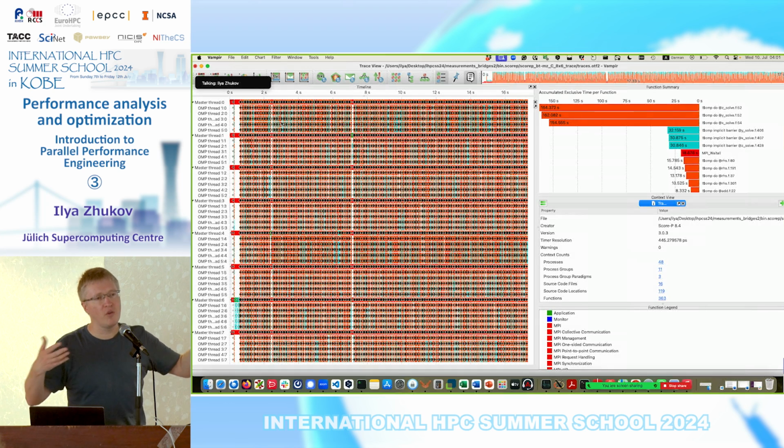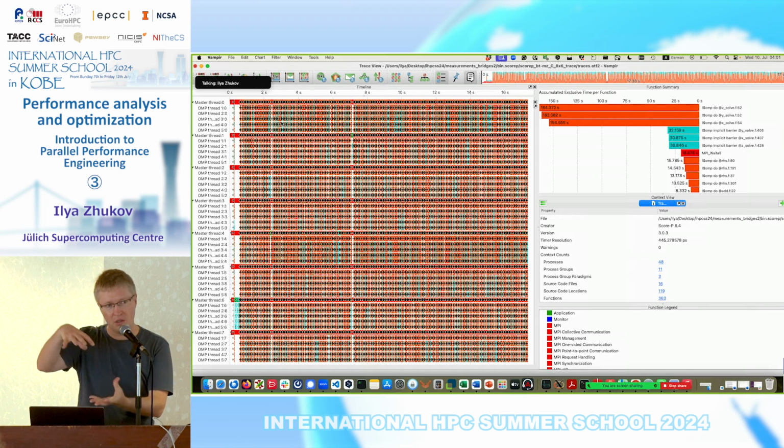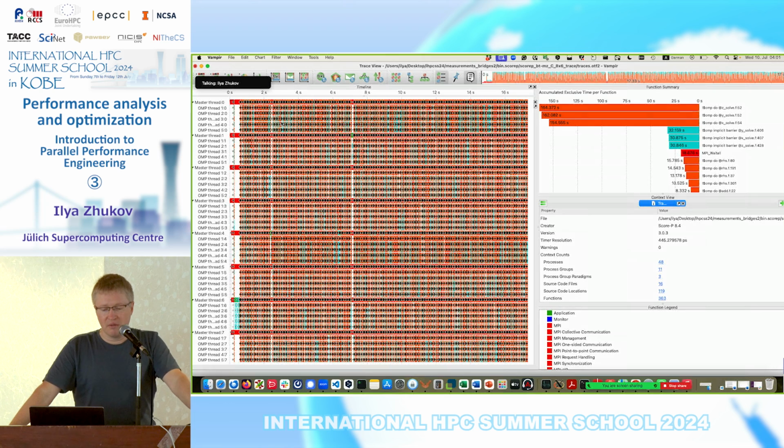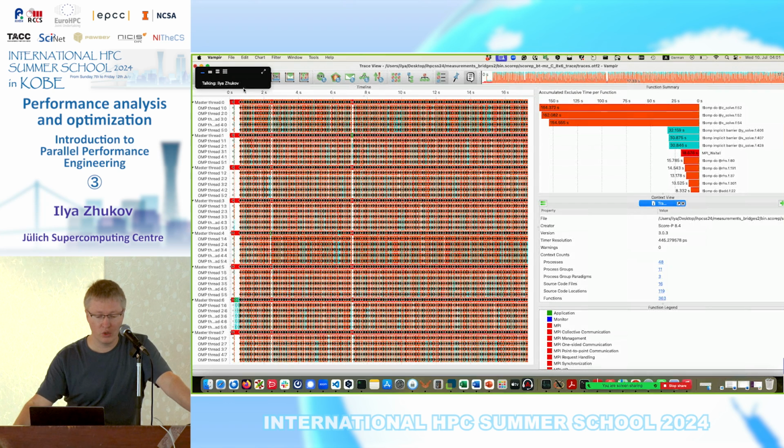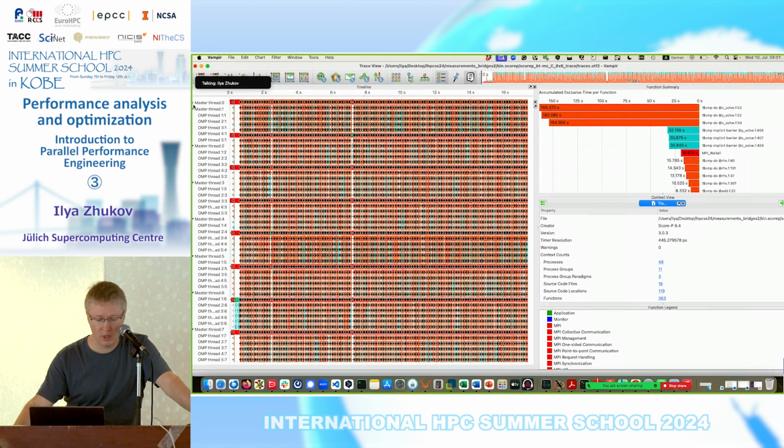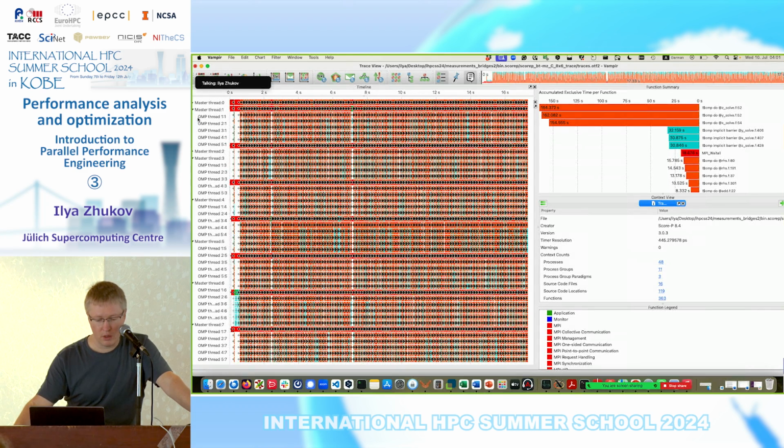Yes, of course, if you have millions, it might be very distracting. It depends. You can also filter some functions here. It is very flexible. You can filter what you want. You can also collapse here. For example, you can see only MPI. Okay.